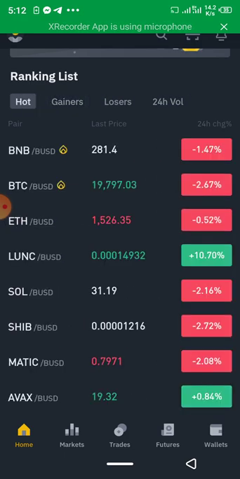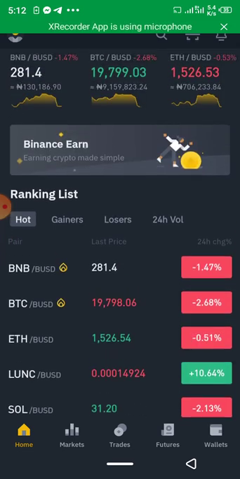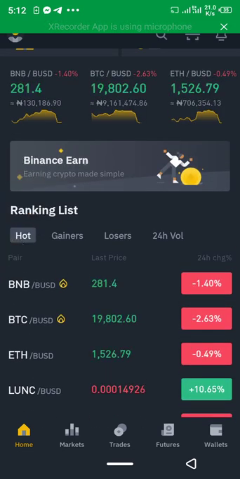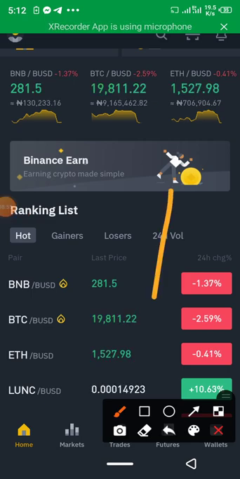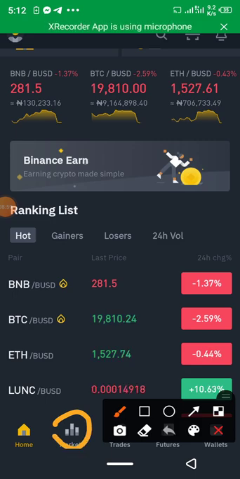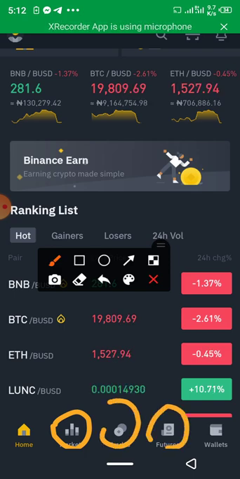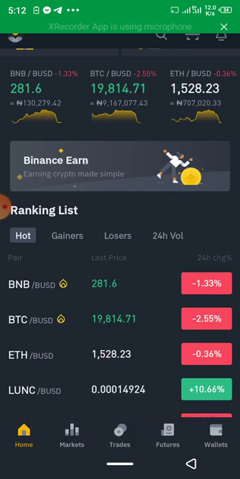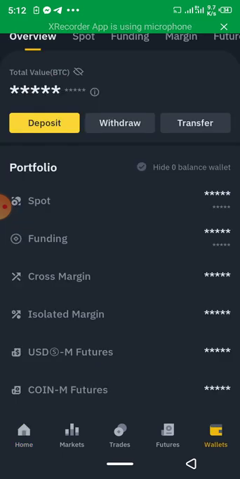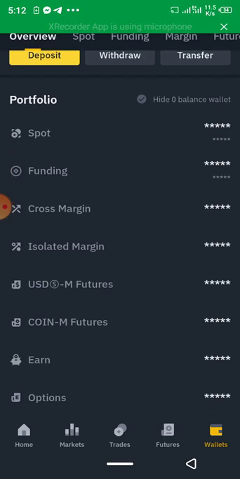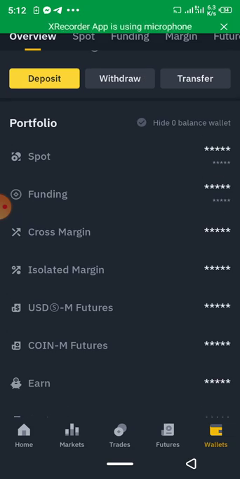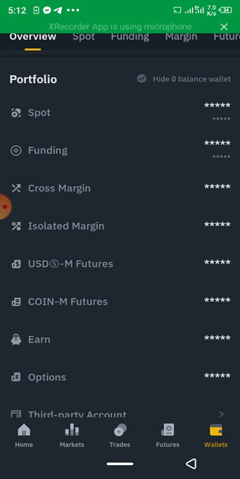Below here, you see markets, you see trades, you see futures, you see wallets. For you to access your wallet, you just have to click on wallet. From there, you can see the overview of your wallet. You can see your portfolio, what you have in your spot account, what you have in your funding account, what you have in your cross margin account, what you have in your isolated margin account, what you have in your USD margin futures account, your coin margin futures account, your earn, your options, all of that. So this is the overview.